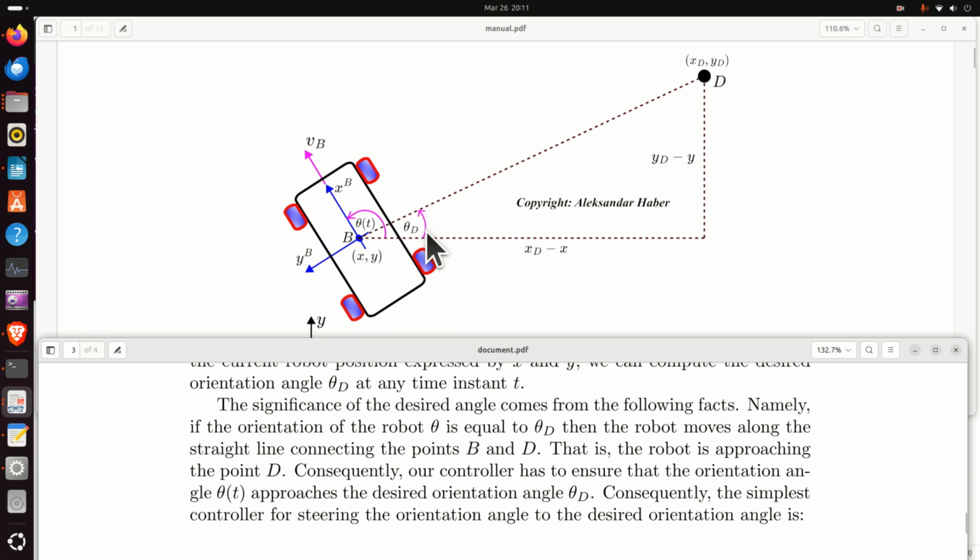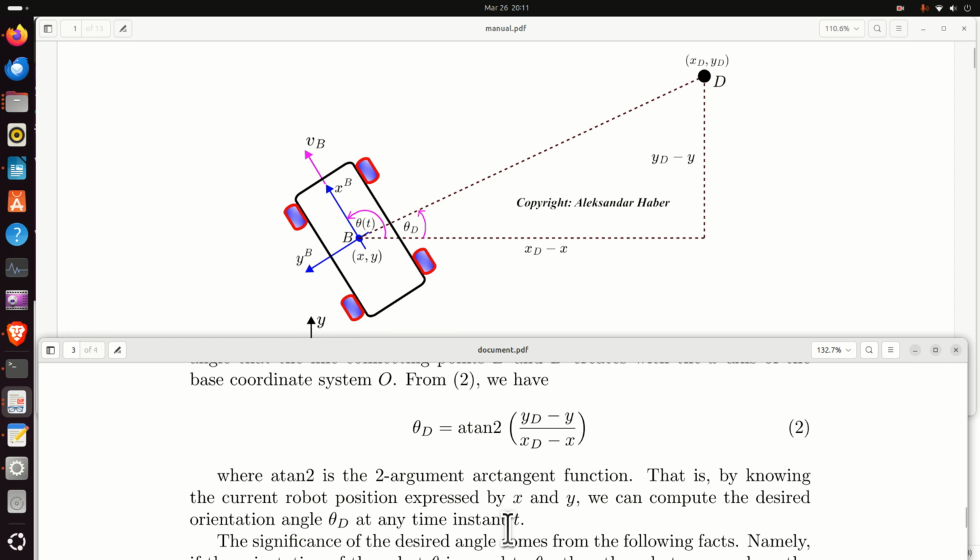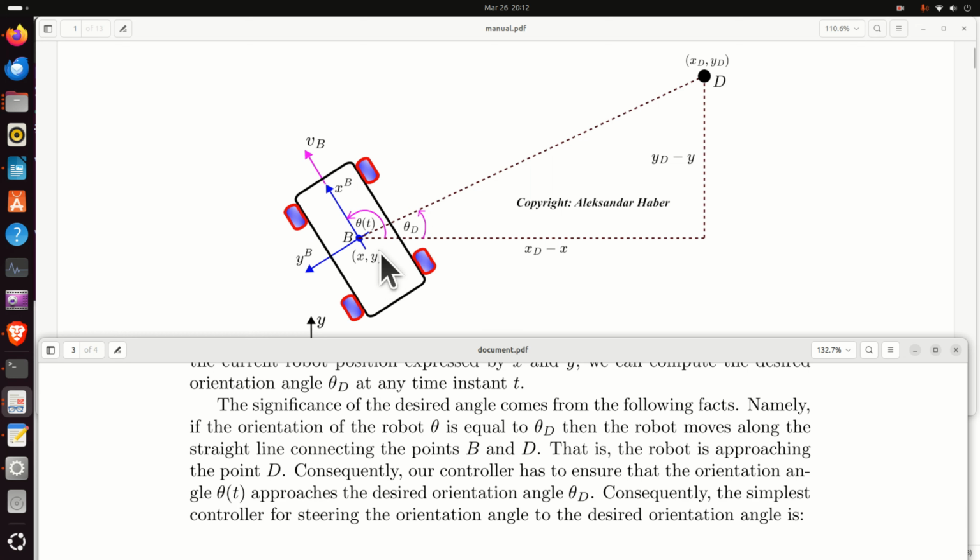So what is now theta d? We will call theta d the desired angle. So why is this angle called the desired angle? The significance of the desired angle comes from the following fact. Namely, if the orientation of the robot theta, that is this angle over here, is equal to the desired angle theta d, then the robot moves along the straight line connecting B and D. That is, the robot will approach the desired position D. And this is very, very important.